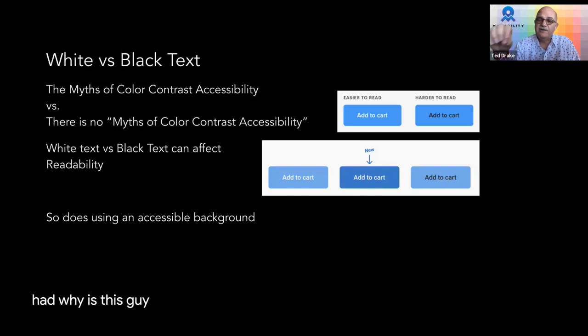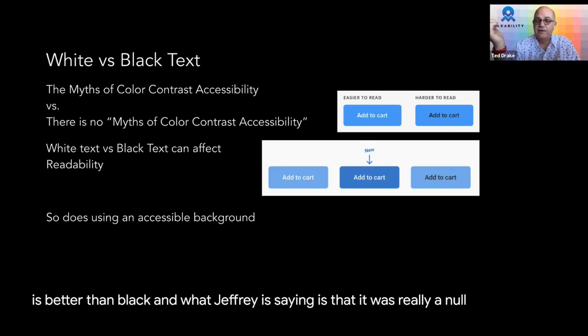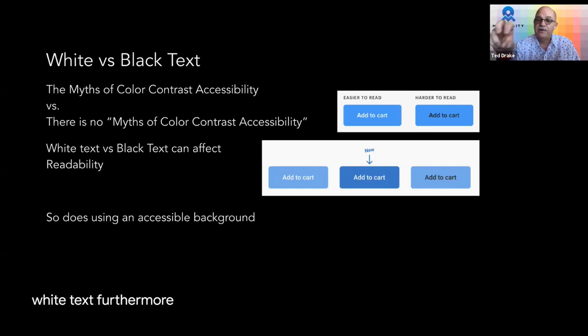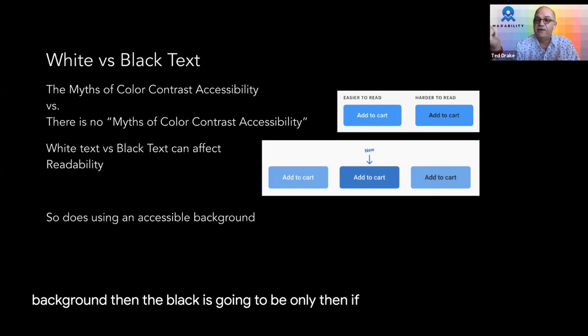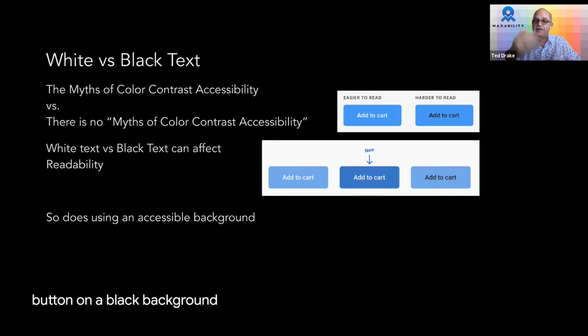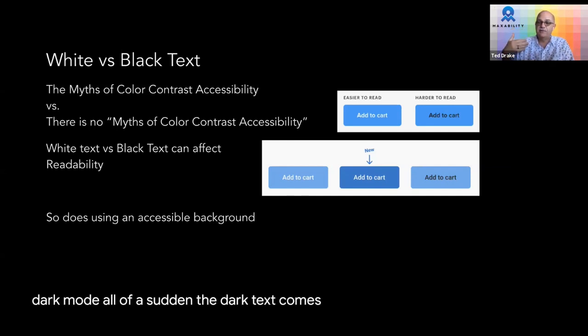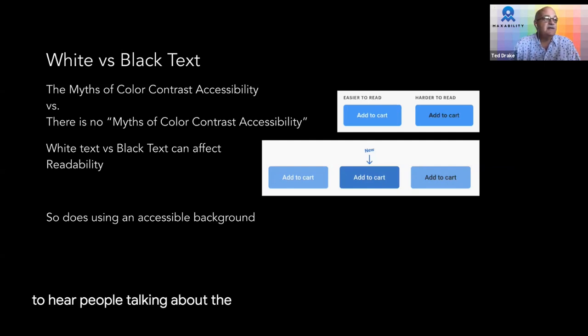Now, he had the same reaction I had. Why is this guy focusing on an inaccessible blue to prove that white is better than black? And what Jeffrey was saying is that it was really a null argument because you could have just used an accessible blue with white text. Furthermore, when you put that blue button on a white background, then the black is going to be acting differently than if you put that blue button on a black background, because the white background makes the white come forward. But when you put that on a black background, like dark mode, all of a sudden the dark text comes forward.